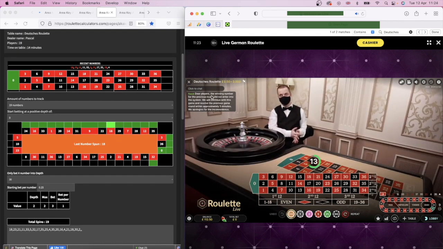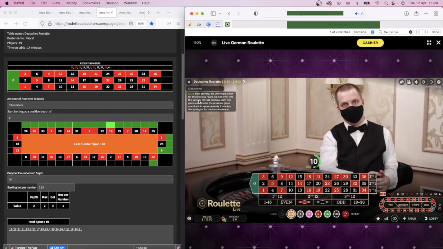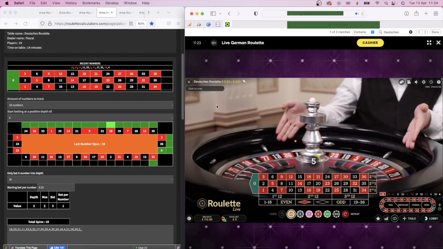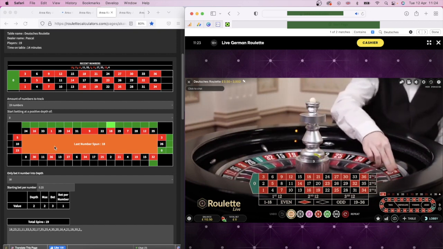It says here, "Dear players, the winning number for the previous round did not enter into the system. We'll continue with this game and resolve the previous game." That's odd. Not sure what that means.